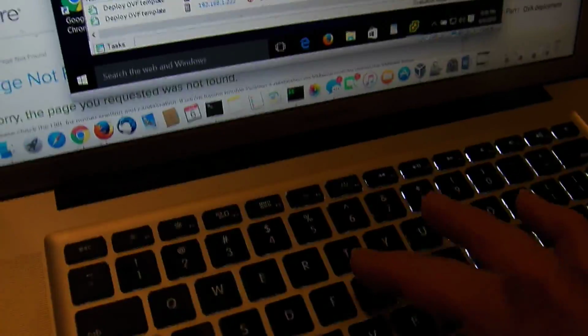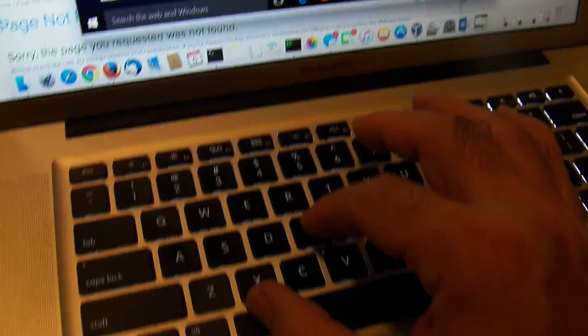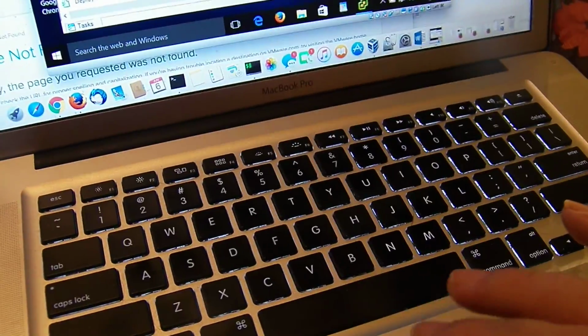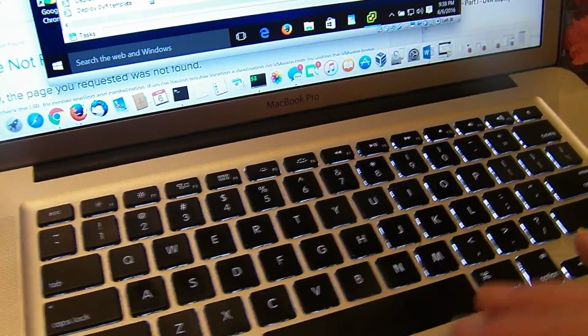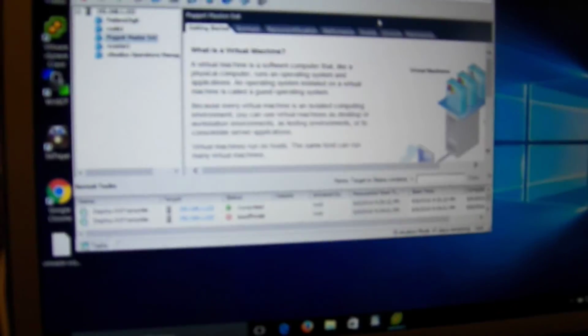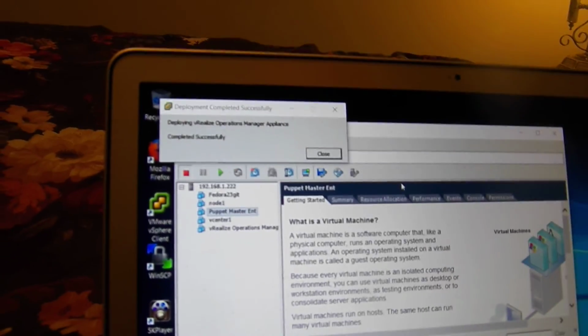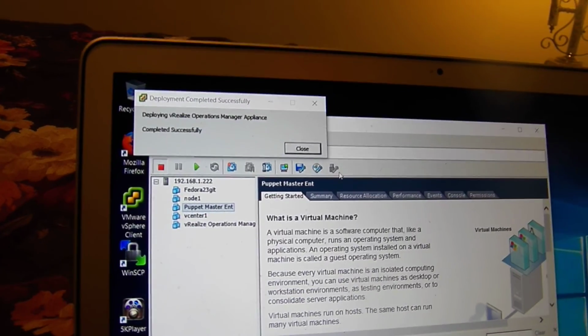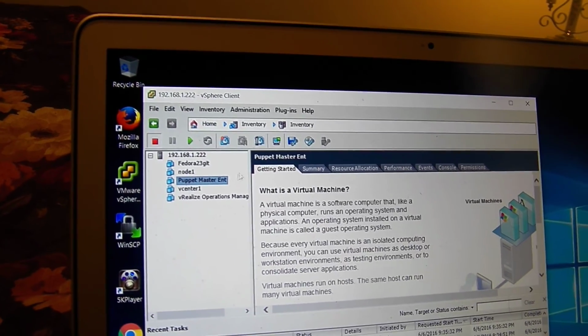So on the Mac, we'll do a Command F to go to full screen with our virtual machine on Windows. And it'll seem just like a PC. So we'll switch into full screen mode again. So what happened? Well, it says it deployed the operations manager successfully. Well, let's be happy about that.